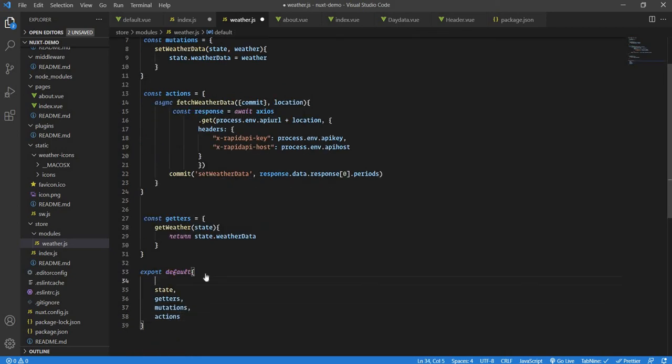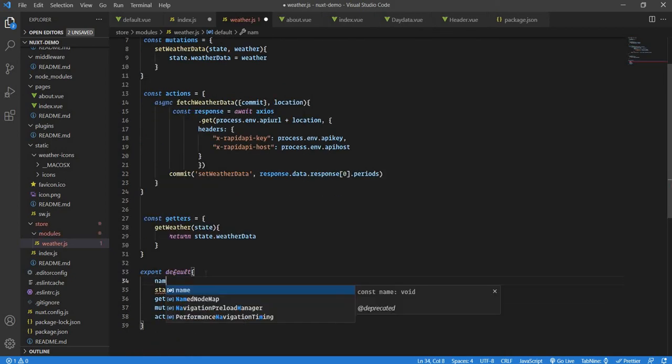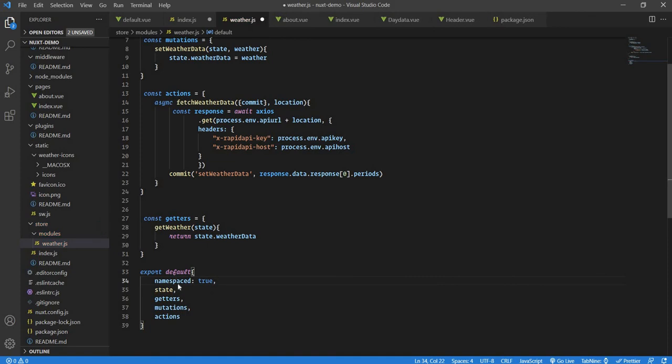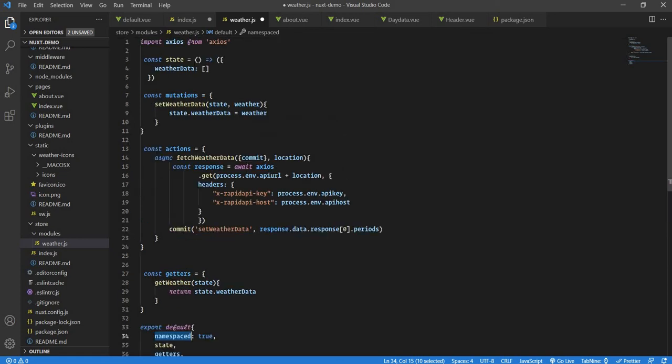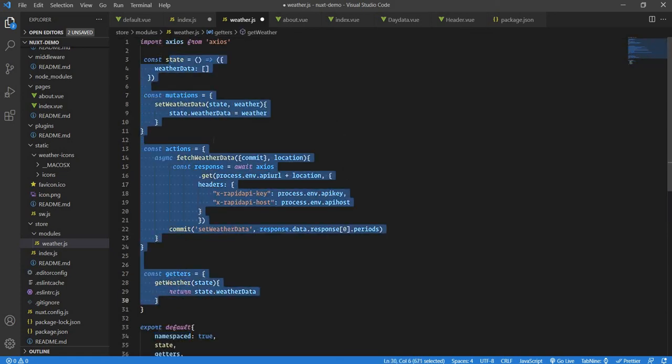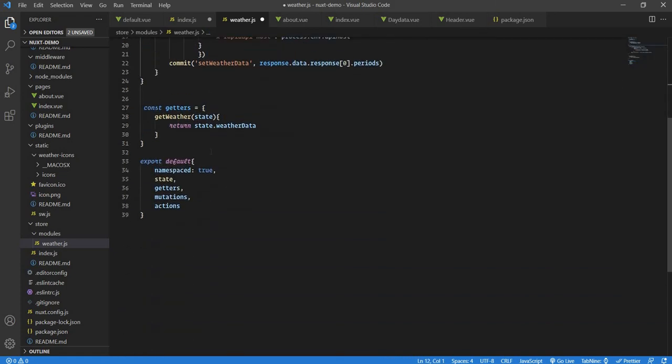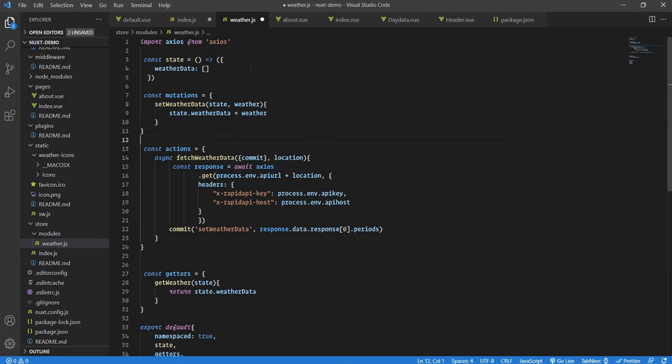Also, one more thing we need to do, we need to give here namespace as true. Now what this namespace is doing is, this is saying that whenever you want to access these functions or these properties, all you need to do is make sure that you have /weather as a prefix. I will show you how.